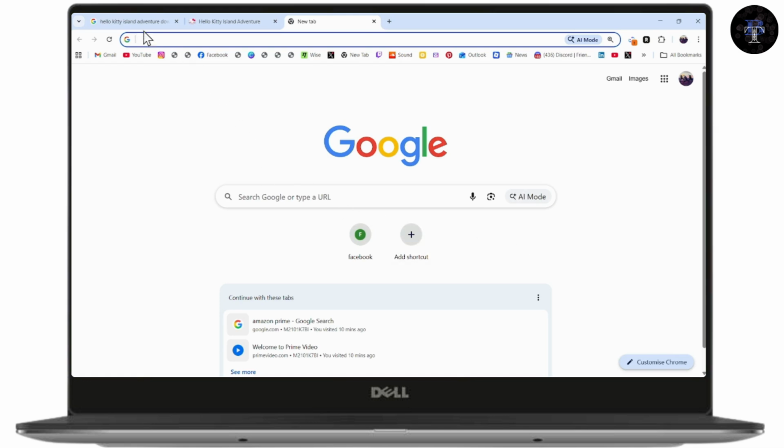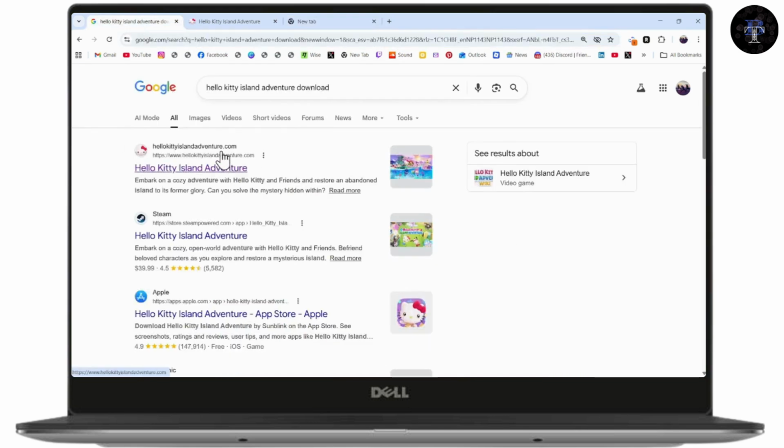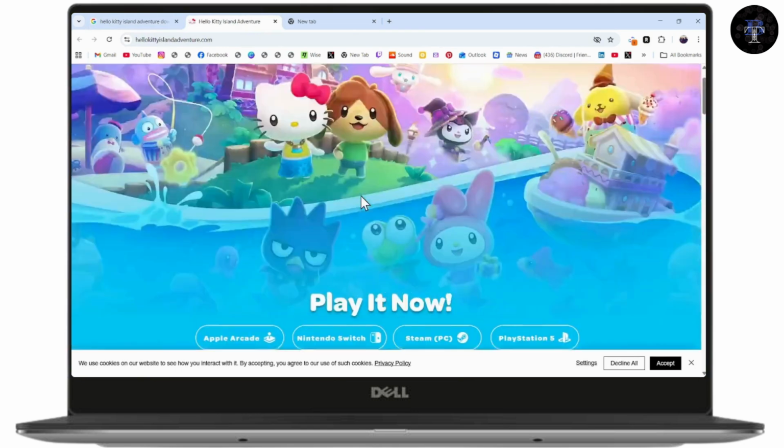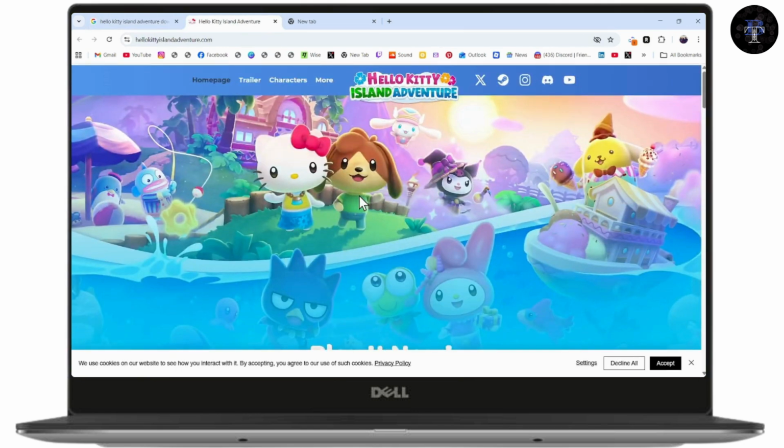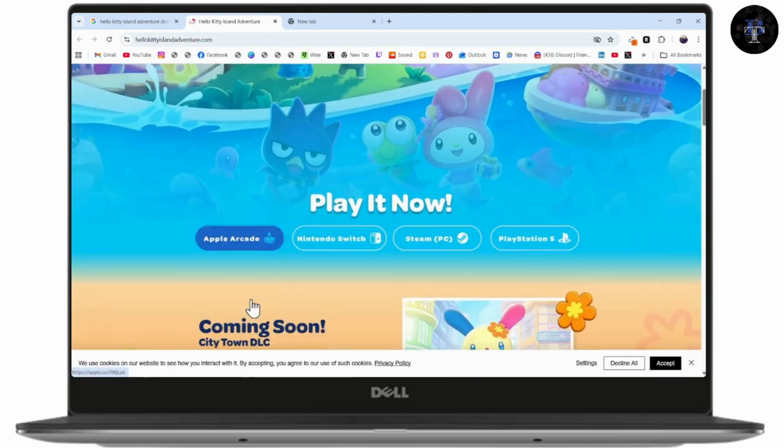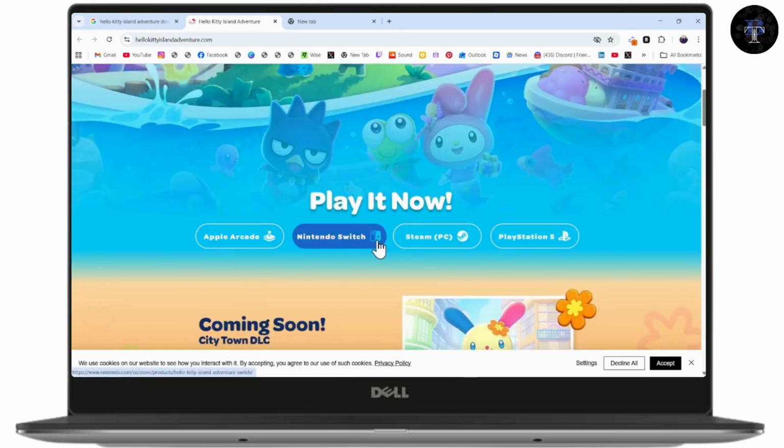After that, you need to open up your browser, any browser that you're comfortable with, and then search for Hello Kitty Island Adventure download. Go with the first option, which will take you to the official website. Now you'll have this kind of interface. It's available on these four platforms: Apple Arcade, Nintendo Switch, Steam, and PlayStation 5.